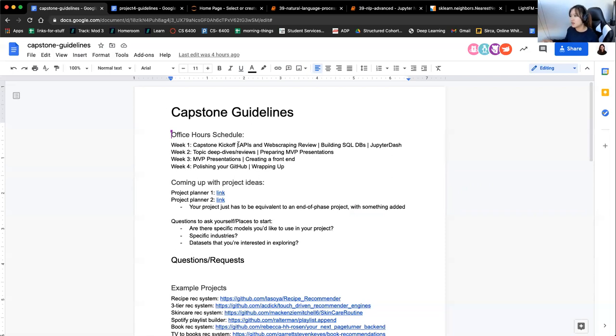On Tuesday, I'll go into more detail about the capstone itself, if there's anything I don't go through today. On Wednesday, we'll be going through a review of APIs and web scraping. Thursday, I'll talk about how you build SQL databases. I'll talk through a couple of ways to do that locally. I'll also send out resources for potentially doing it on AWS, just in case you want to build AWS SQL databases.